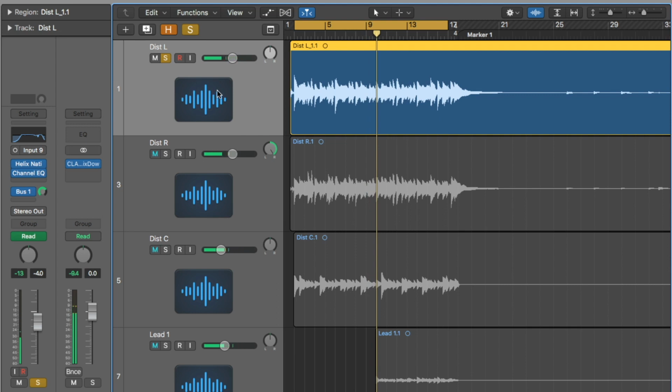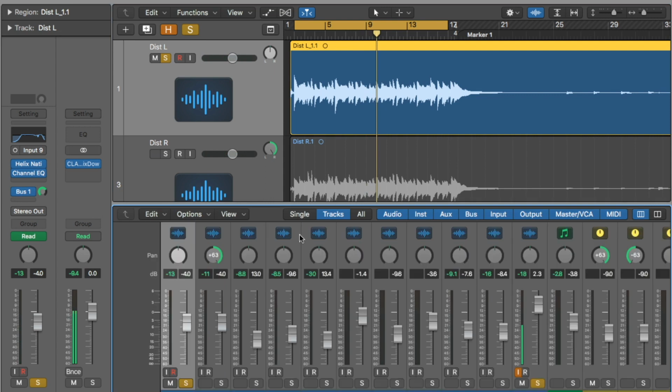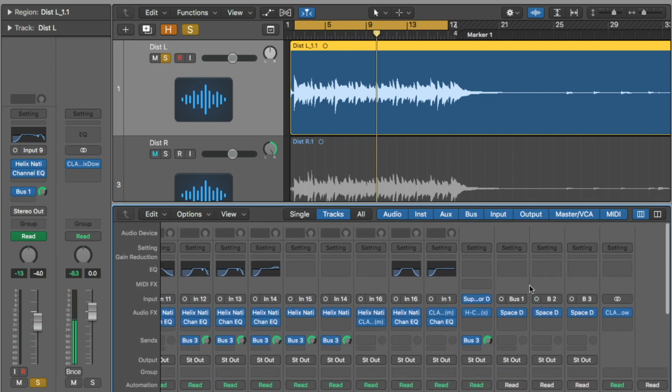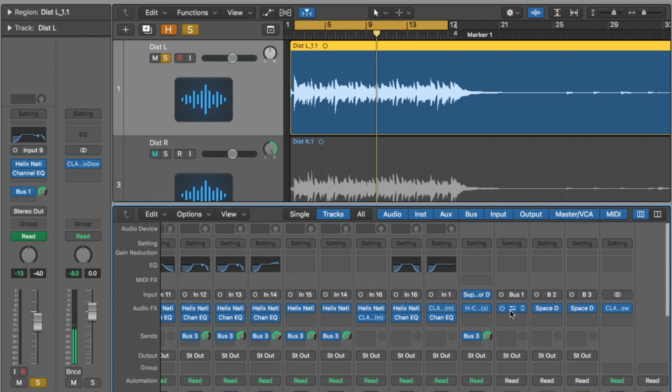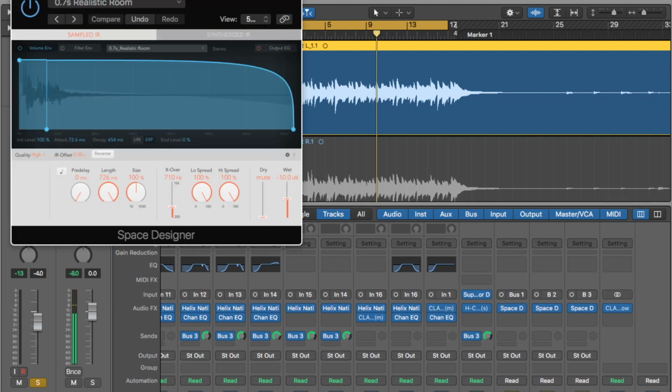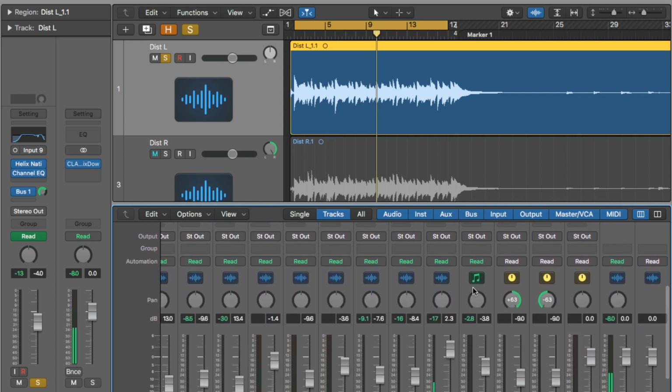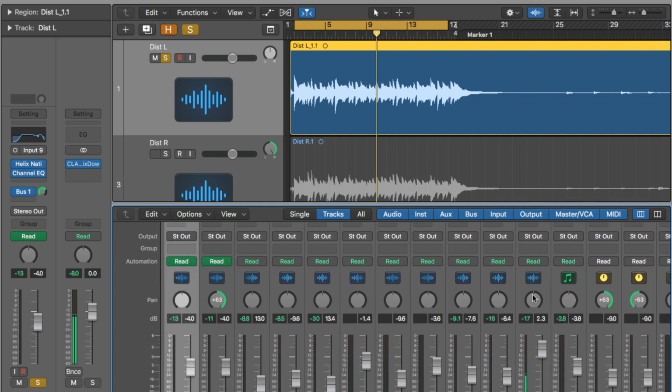So you'll note we've also got a tiny bit of reverb on the bus, on the guitars, and that's happening on all of the guitars. We've got them going to the Space Designer plugin within Logic and just set that to realistic room. And the way we've got that set up, the distorted left guitar goes to reverb on the right, and the distorted right guitar goes to reverb on the left.